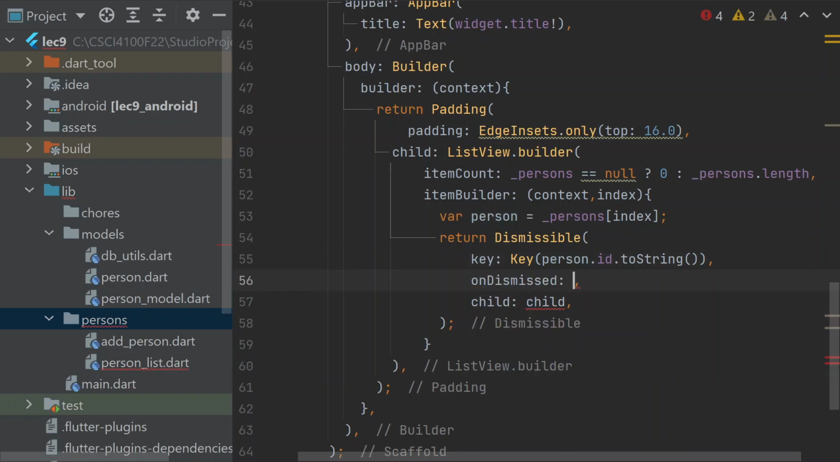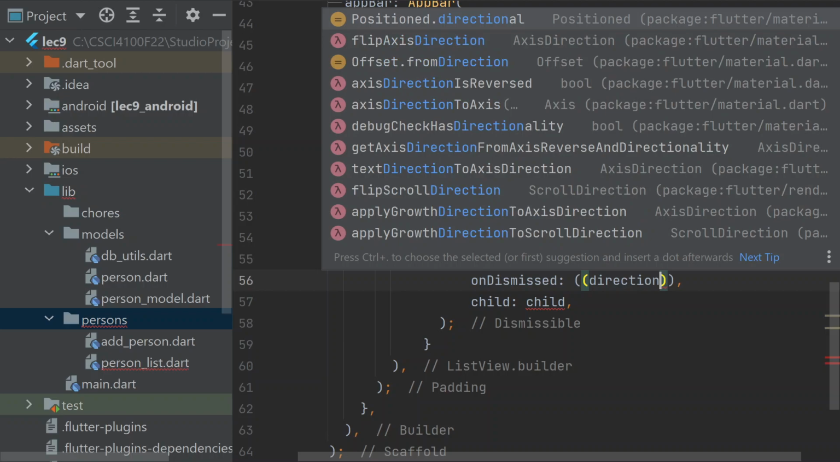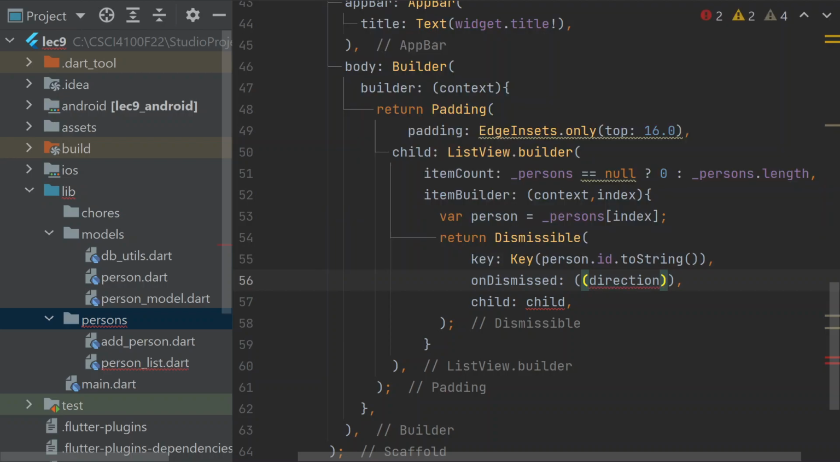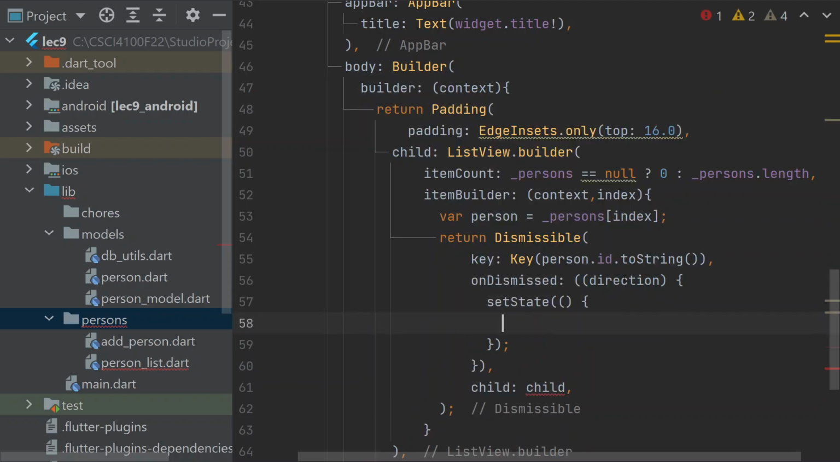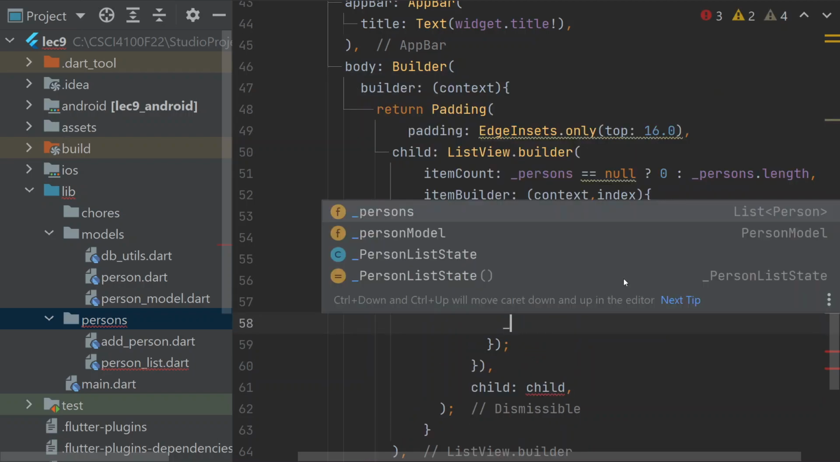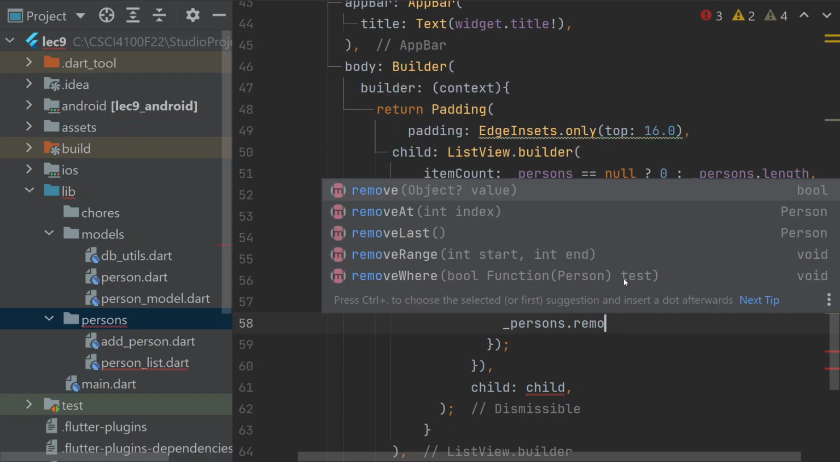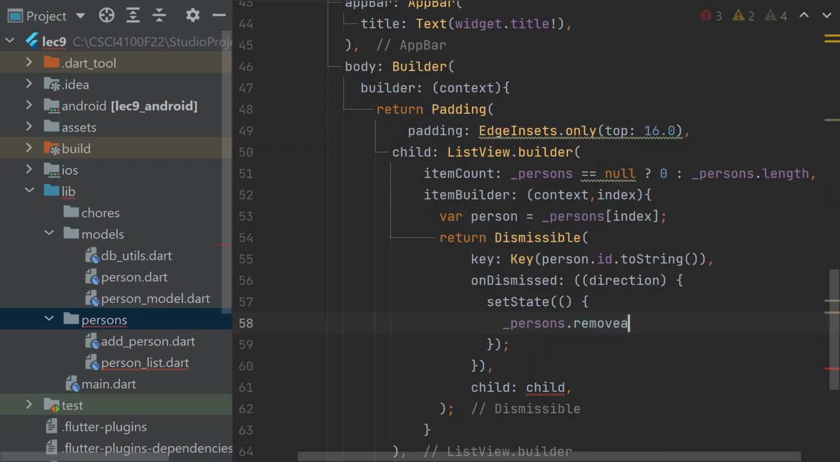And then on dismissed, when I swipe it away, the parameter for this is the direction that they swipe. Turns out I don't care what direction they really swipe, but I need to have it there. We're going to do a set state, and in set state we're going to remove the person from our list. So persons.removeAt index.